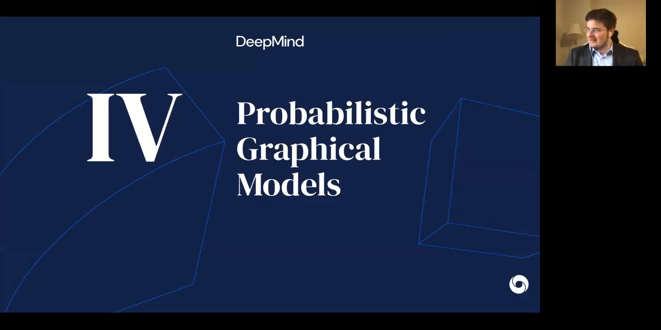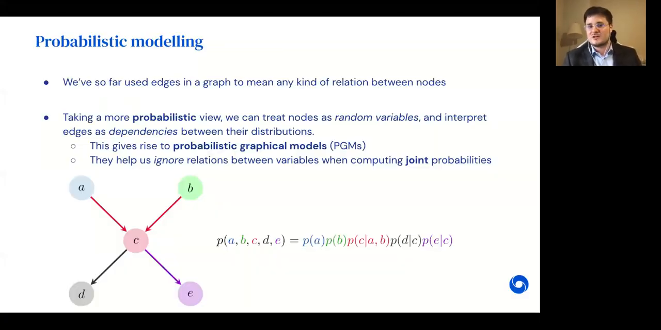So having finished the spectral section, I will completely shift gears and look at it from a more probabilistic perspective, the perspective of probabilistic graphical models. So far, we've used edges in a graph to say there's some kind of relation between the nodes, but I wasn't very explicit about what kind of relation that is.